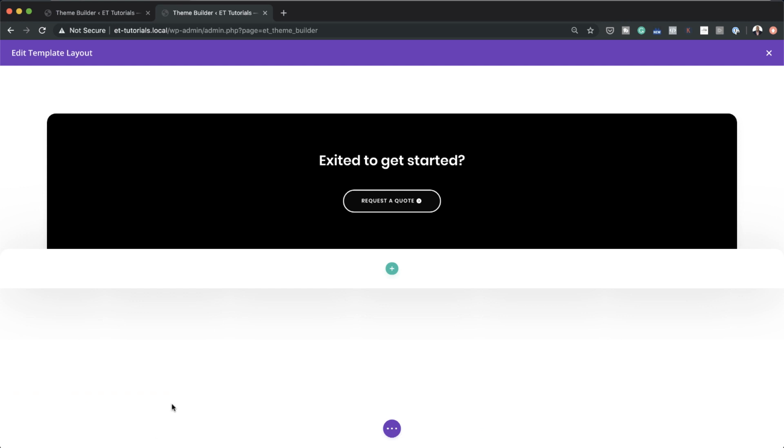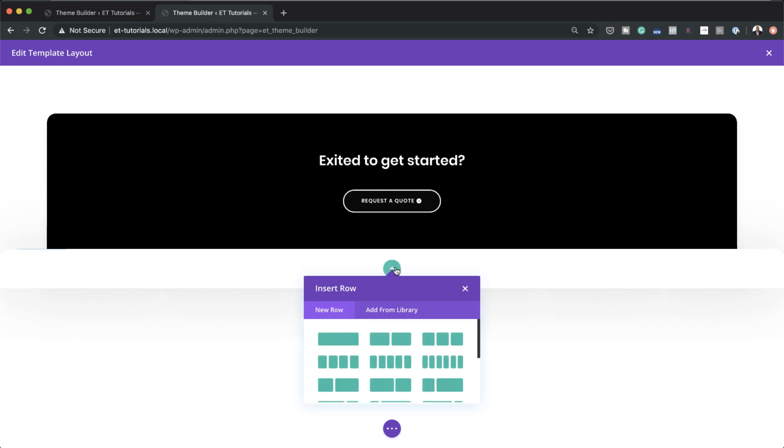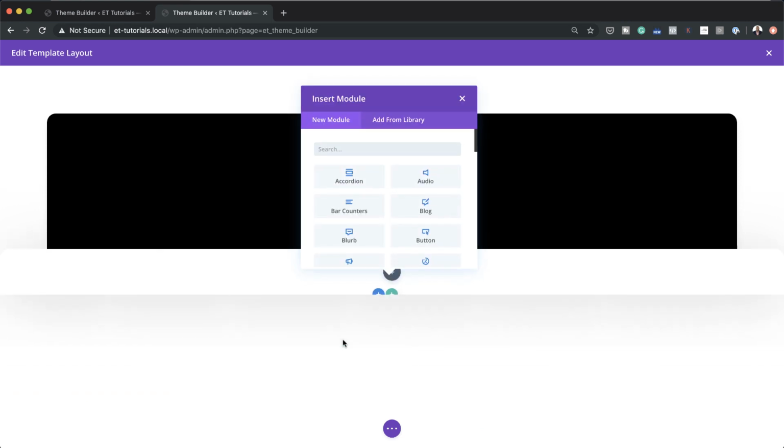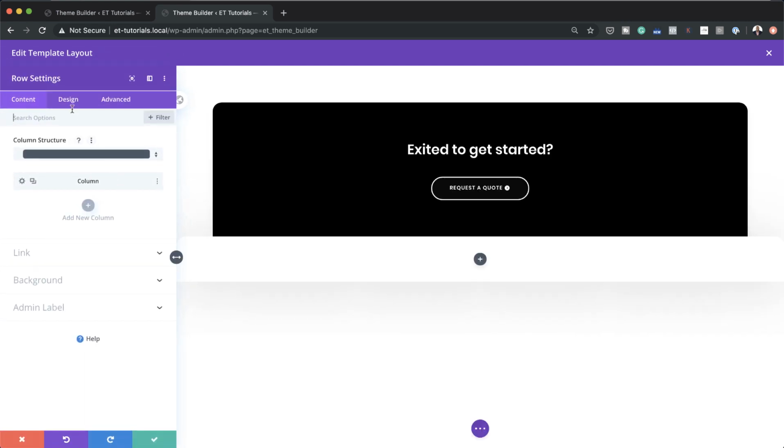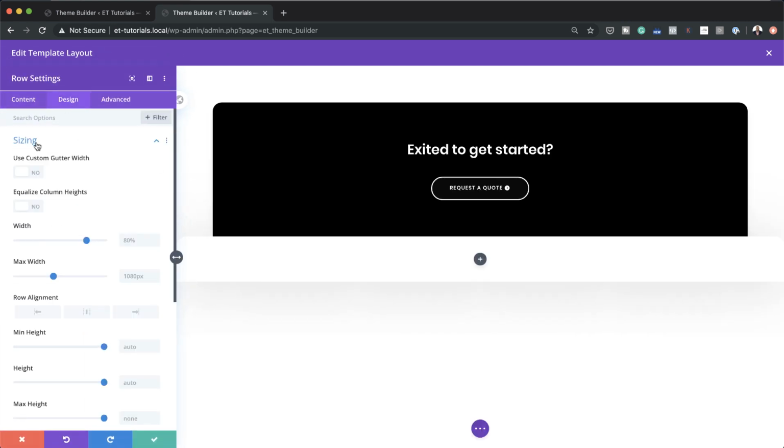All right, so I'm going to save this now and let's add our single column. So I'm going to go ahead and select it. Now let's head over to our row settings because we need to make some changes here. So I'm going to click on the design tab, sizing, activate custom gutter width, and we're going to bring this all the way down to 1, and we're also going to say equalize column heights.